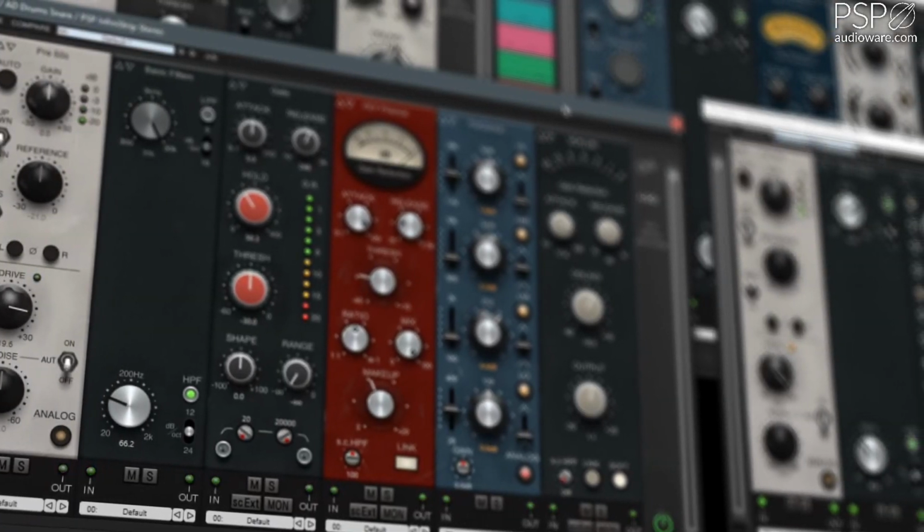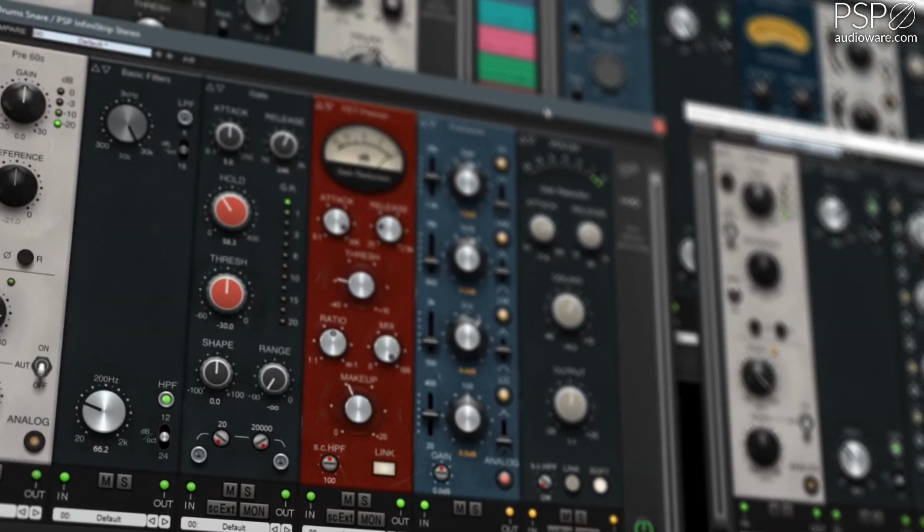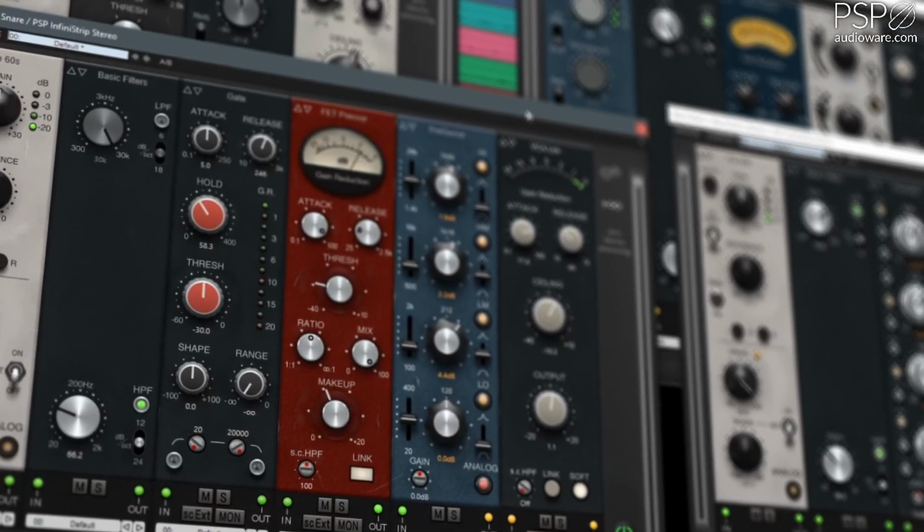InfiniStrip makes it easy to quickly get your track sounding more polished by using the channel strip mixing format. And you can further dial in the exact tone by changing the modules and the arrangement of the modules on the fly.